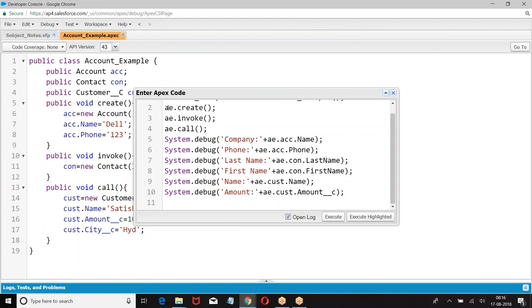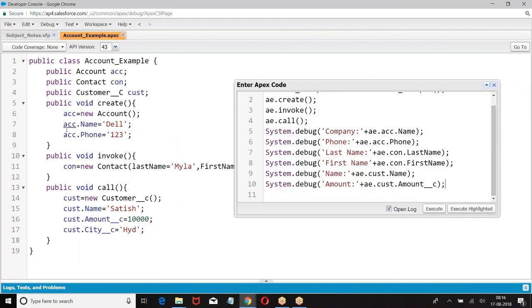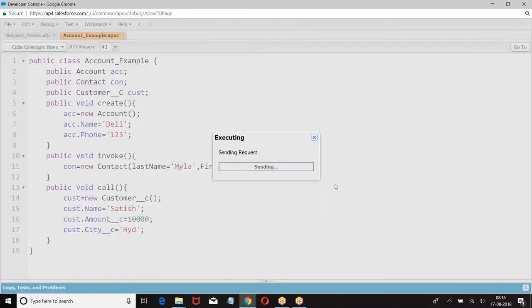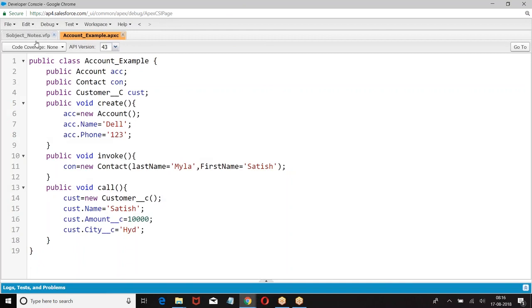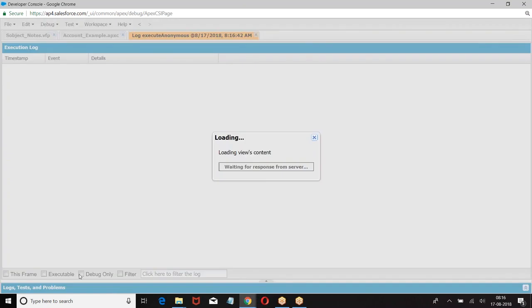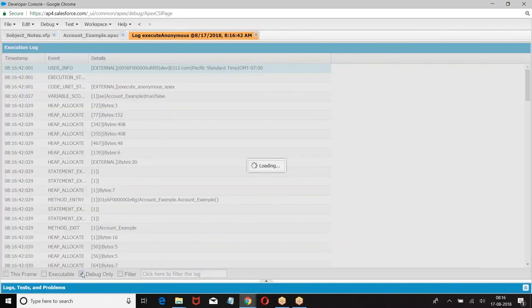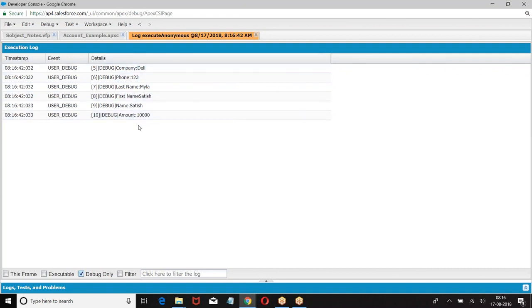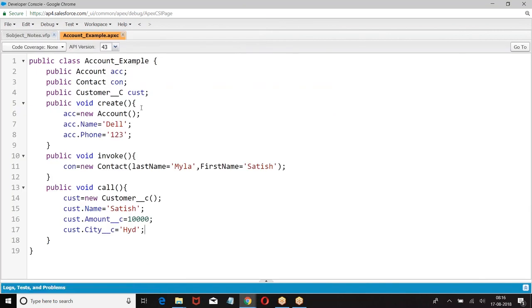When you are calling inside the class, you can call straight away ACC dot name, ACC dot phone. If you want to call outside the class, first we are supposed to create an object for the class: object dot ACC dot. I hope everyone followed this. This is what we have printed: 123, Myla Satish, 10,000. I hope you are good with this.